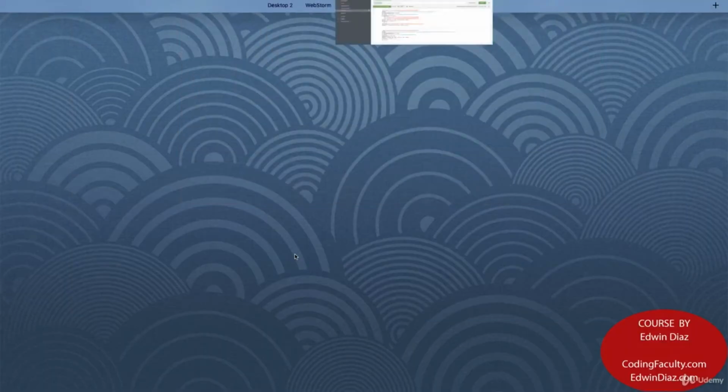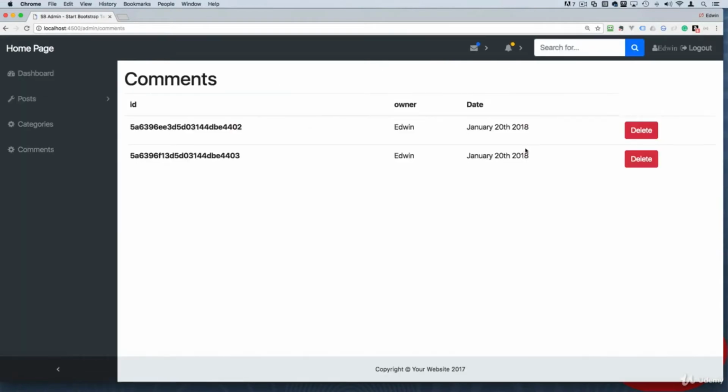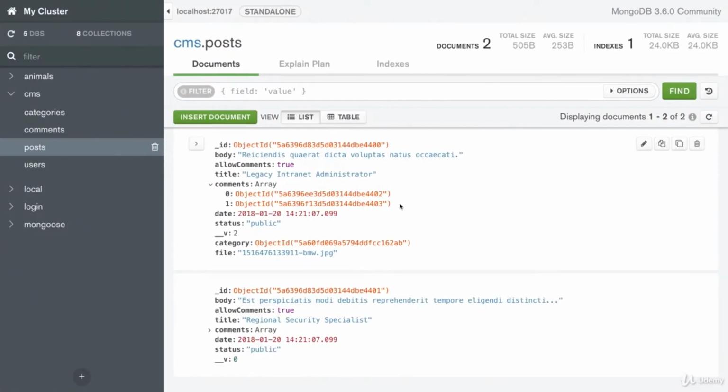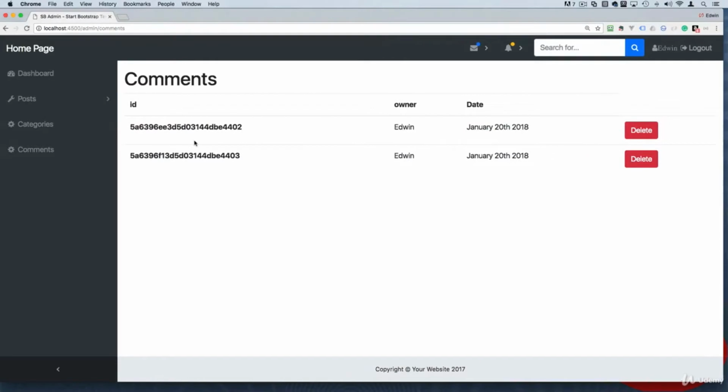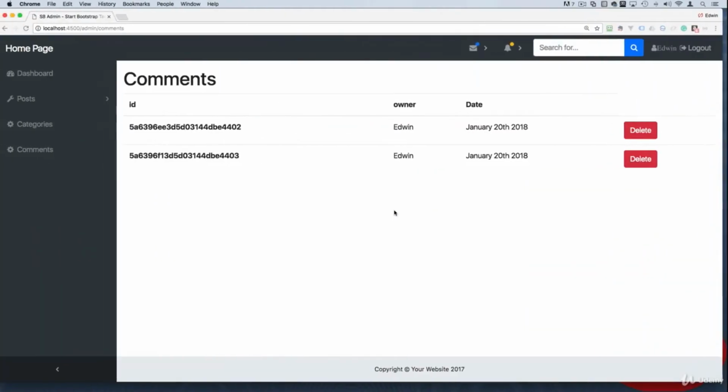My goal here in this lecture is to be able to delete this comment, not only delete it, but also take it off from this comments array, because we don't want to be referencing anything that we don't have. If you keep putting things into this array and then you delete the comments separately, all these references are going to be there. The comments are not going to be there, but you're going to have a whole bunch of references. We're going to take that off every time we delete a comment.